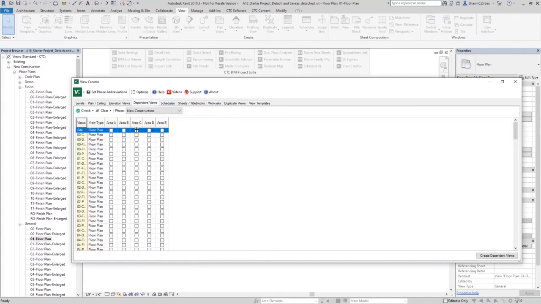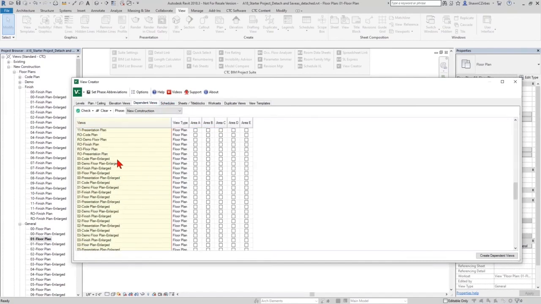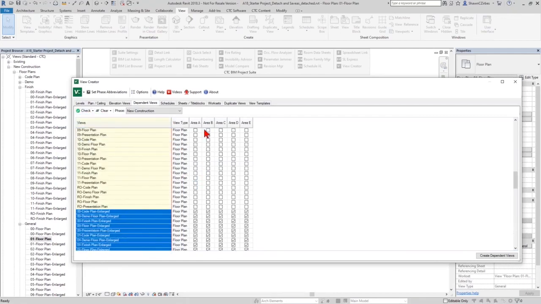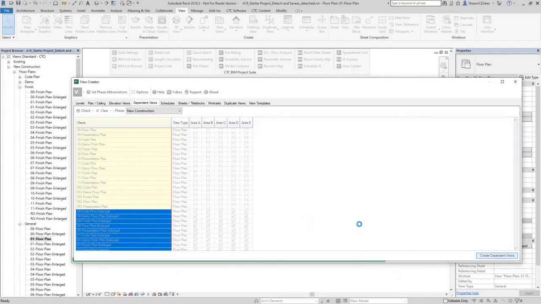And we're going to go ahead and then create all of our dependents real fast. So we'll say enlarged. For 65 of these views, check the selected ones, right? It's going to grab areas A through E, my scope boxes, and I can create these dependent views. Now, this is going to take it about 30 seconds to go through and do this, but man, this can save you so much time.